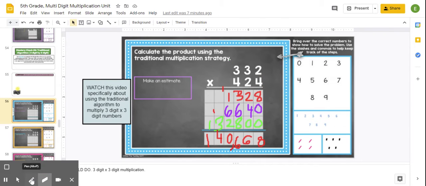The second part here that we want to think about is using the awesome power of estimating as a tool. So you can do this before you solve, you can do this after you solve. It's just helpful to know if your answer is reasonable, if it's somewhere in the ballpark. So I like to do it by looking for the biggest digit, right?